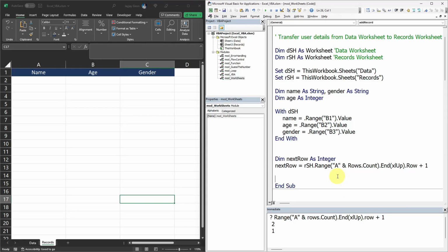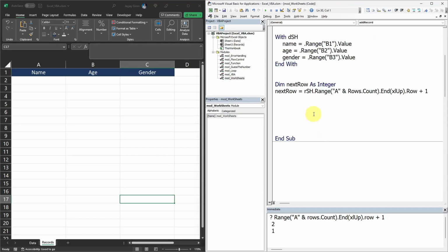And next, let's use a With statement again to write a value to the records worksheet. So let me just add some space here. Let's say With RSH, and then let's close that With statement. Let me add some comment here as well: write value to records. Then inside the block, we can access the range property of the object RSH.